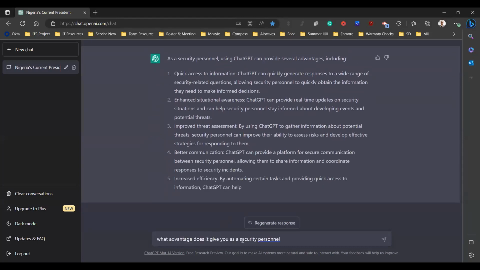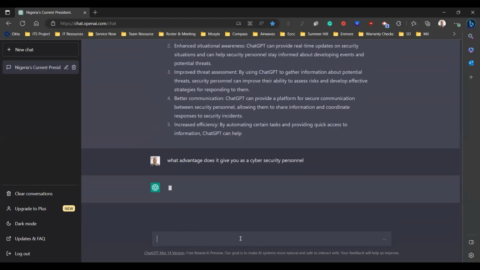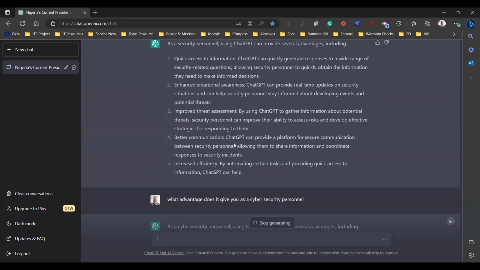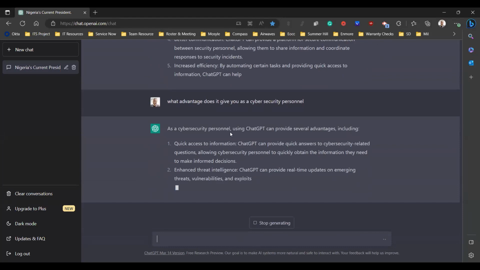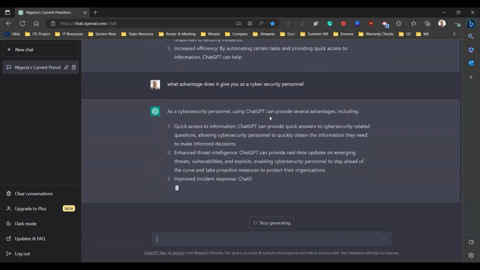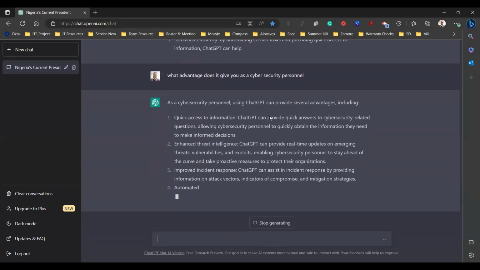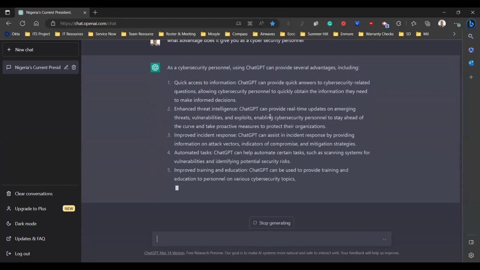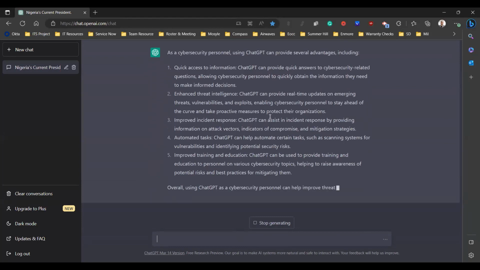Let's rephrase that question as a cyber security question. And let's see the response. Now you see this is not tailored. So I think maybe it was responding to that cybersecurity. So let's be mindful of the prompt we give to ChatGPT. Try to be specific with your questions. If you just give a generic question, it's going to give you a generic answer.